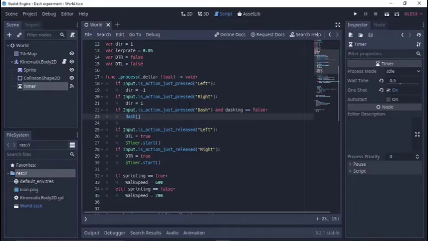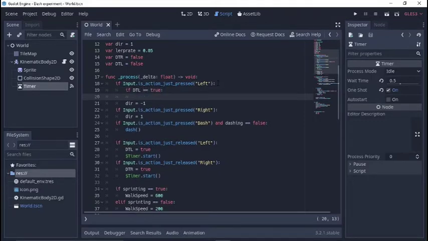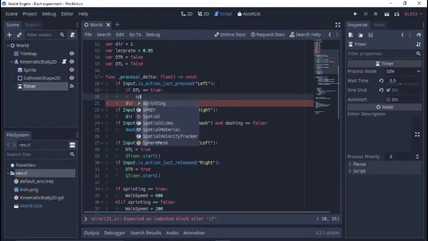Alright, so yeah, I think we could probably just do it up here in the same piece of code that we did for setting our direction. So if is action just pressed, and we'll say if DTL equals true, then we'll say sprinting equals true.